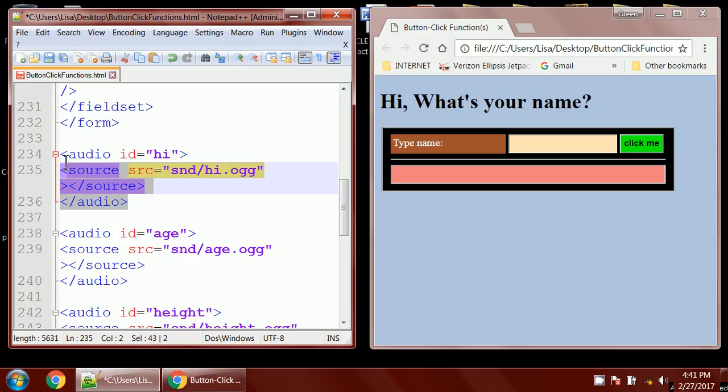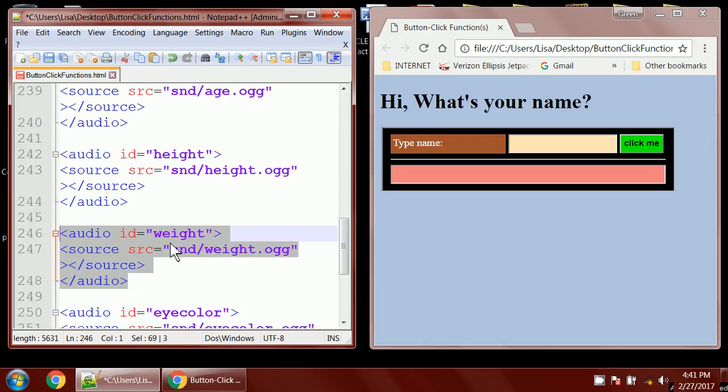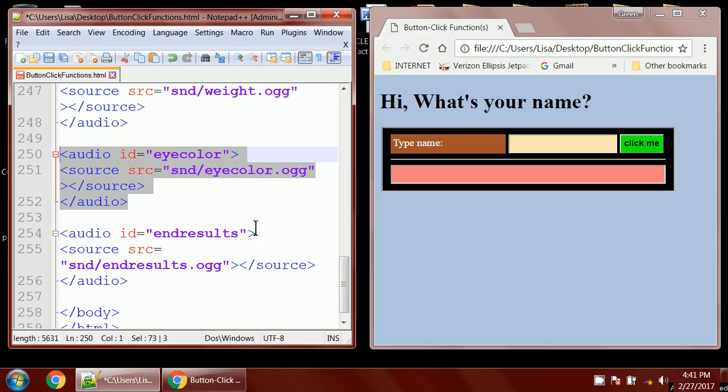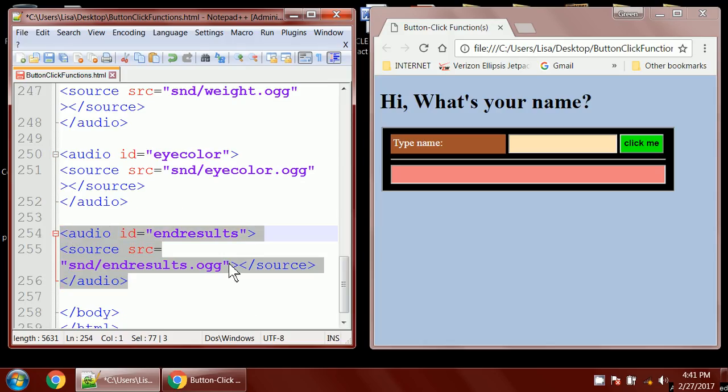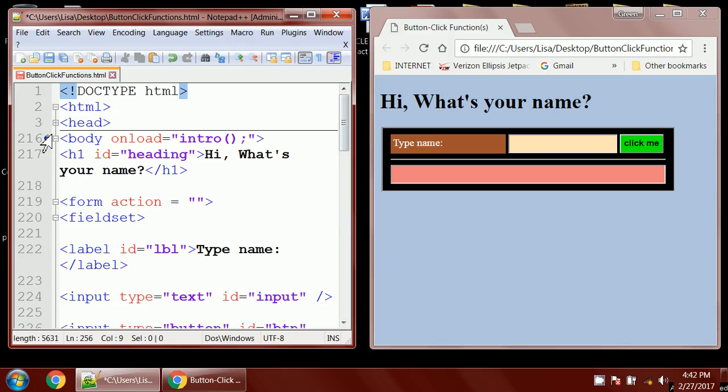So after I created all these little audio files and then put them in these audio tags, and then put it in their folder and then pointed to them with the proper path, this one's for the age, this one is for the height, this one's for the weight, eye color, and end results, all those audio tags. And I'm using the ID to run them. Let's get out of this part and look at the actual new part of the script.